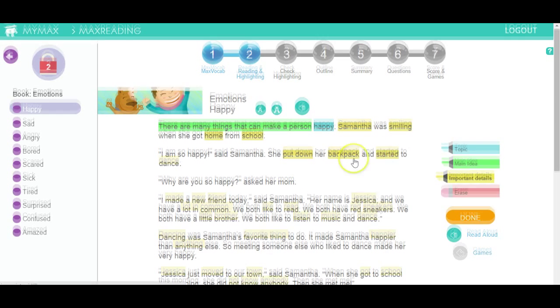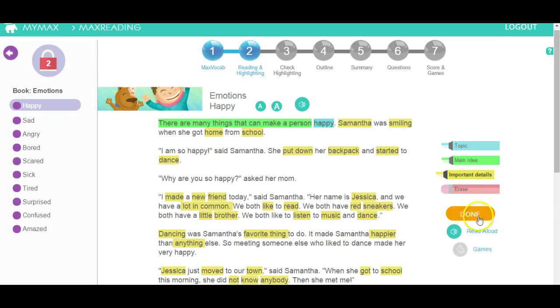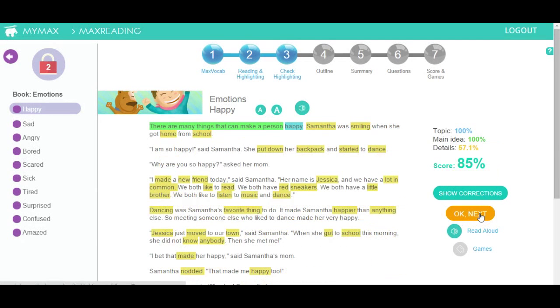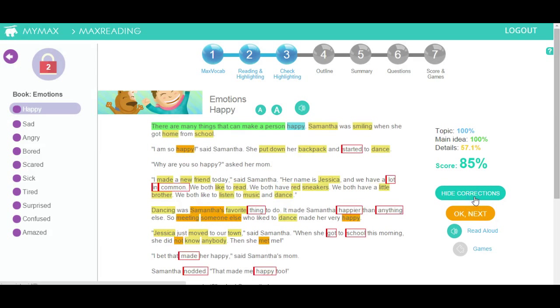If at any point you make a mistake, you can always use the eraser to take it back. When you are done highlighting, you will get a score. You can check what the correct highlighting was and see how you can improve next time.